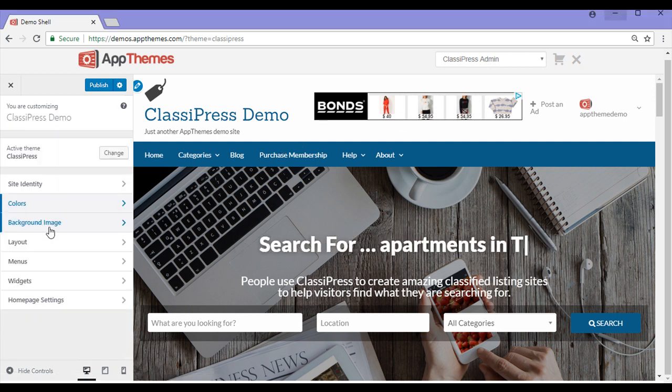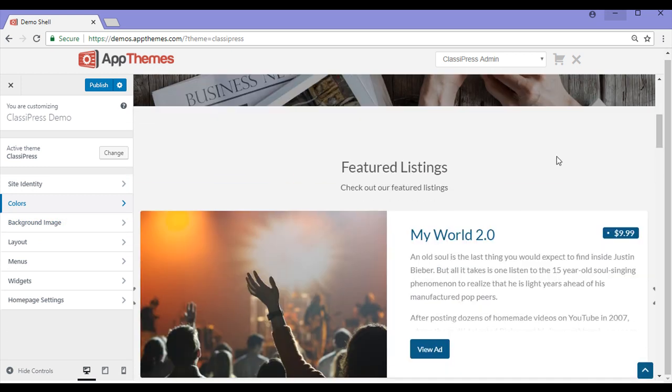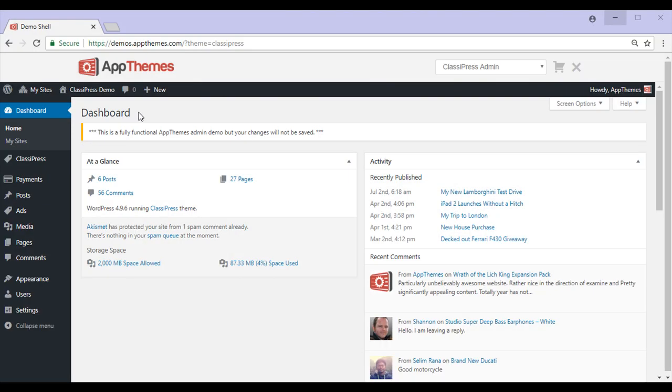The next menu allows you to edit the background image. So if you put a background image, it'll simply show where these grey areas are. The layout, menus, widgets, and homepage settings can all be configured, although most users won't need to. I've returned to my WordPress dashboard now that the appearance of my site meets its intent. Next, I'll configure the basic settings needed to get a Classipress site up and going.